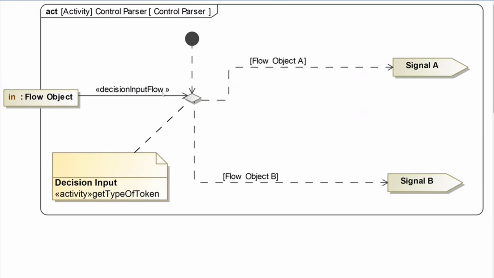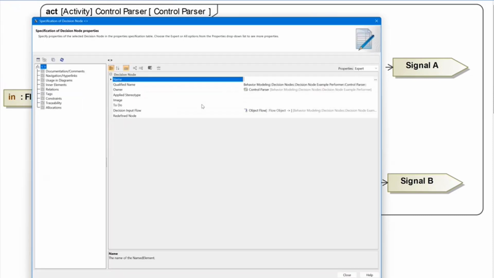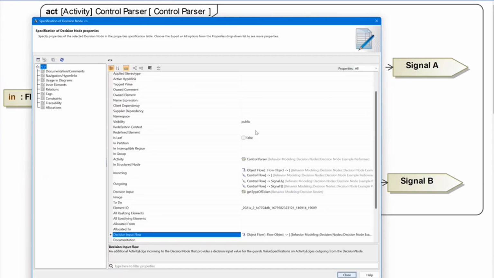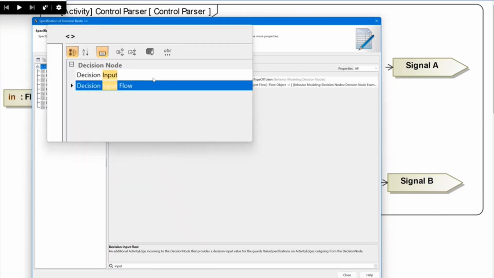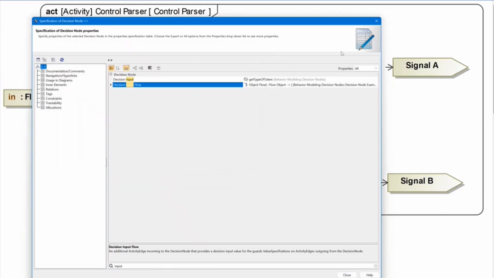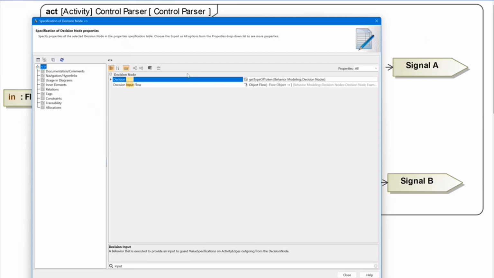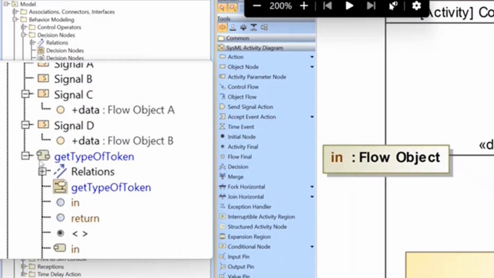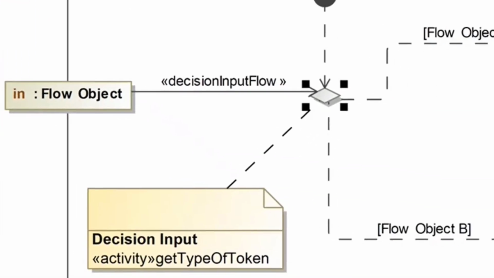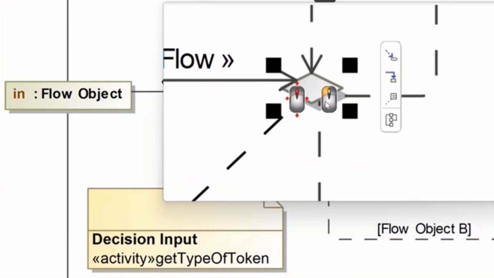Now, the only reason that this works is because there is a little used feature of a decision node called the decision input. If I open this up, you don't see it in Expert. You see the decision input flow, but if I expand this, and let's look for input here, there's this secondary property called decision input, and that needs a behavior of some type. So what I've done is I've made an activity that just lives free floating in the containment tree right here. It's called get type of token, and I have put that into the decision node as that decision input.